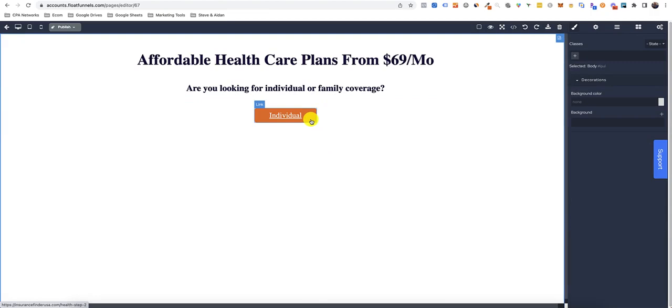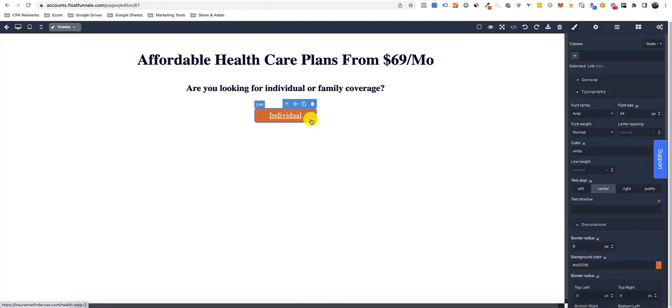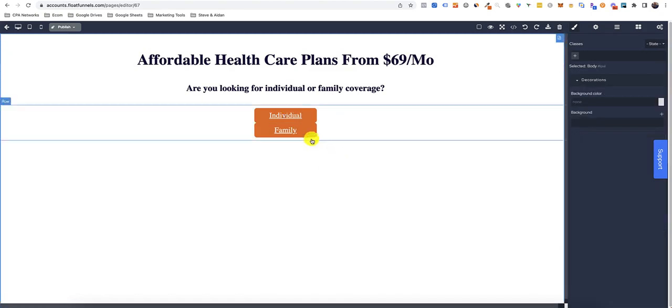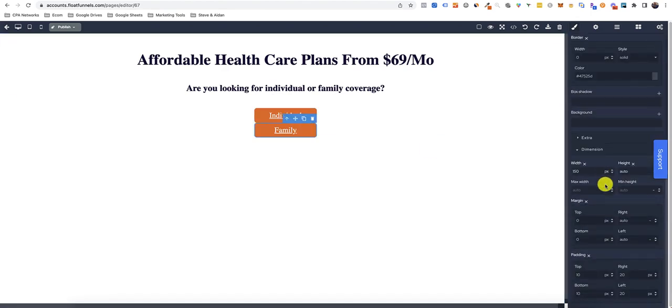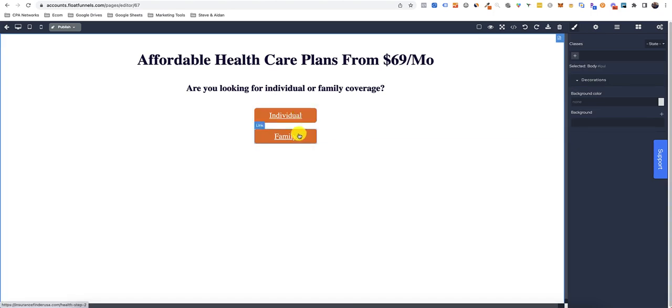Okay, now because I want a family button, the easiest way to do that is just click on the elements, duplicate it, and change this to family. Okay, if I want a little bit of space between the two buttons, you can click on the second button, scroll down to the margin, and I like to just add a 20-point margin between buttons. Okay. So there you go. You have a headline, a subheadline, and 2 buttons.